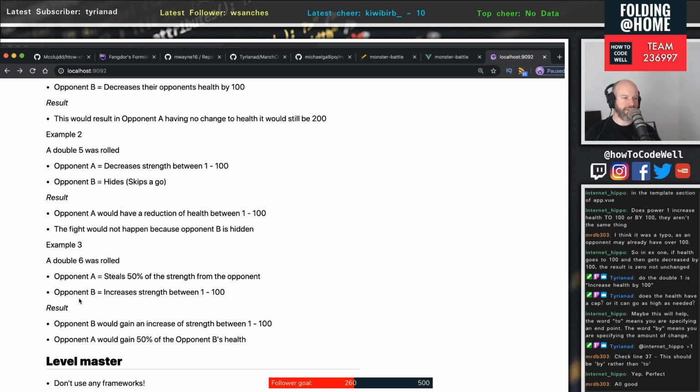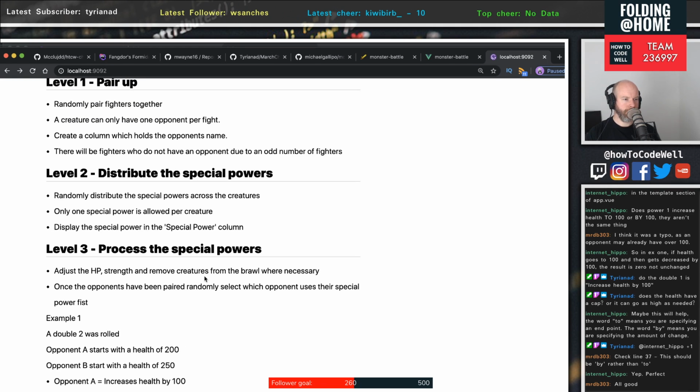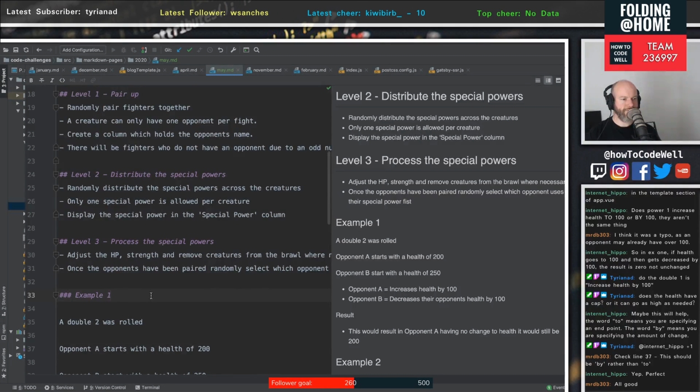If this was a different order, like if opponent A went first and then opponent B, in terms of the special powers, then it would be a different result. So that's a bit of a caveat. Once the opponents have been paired, randomly select which opponent uses their special power first, not fist.